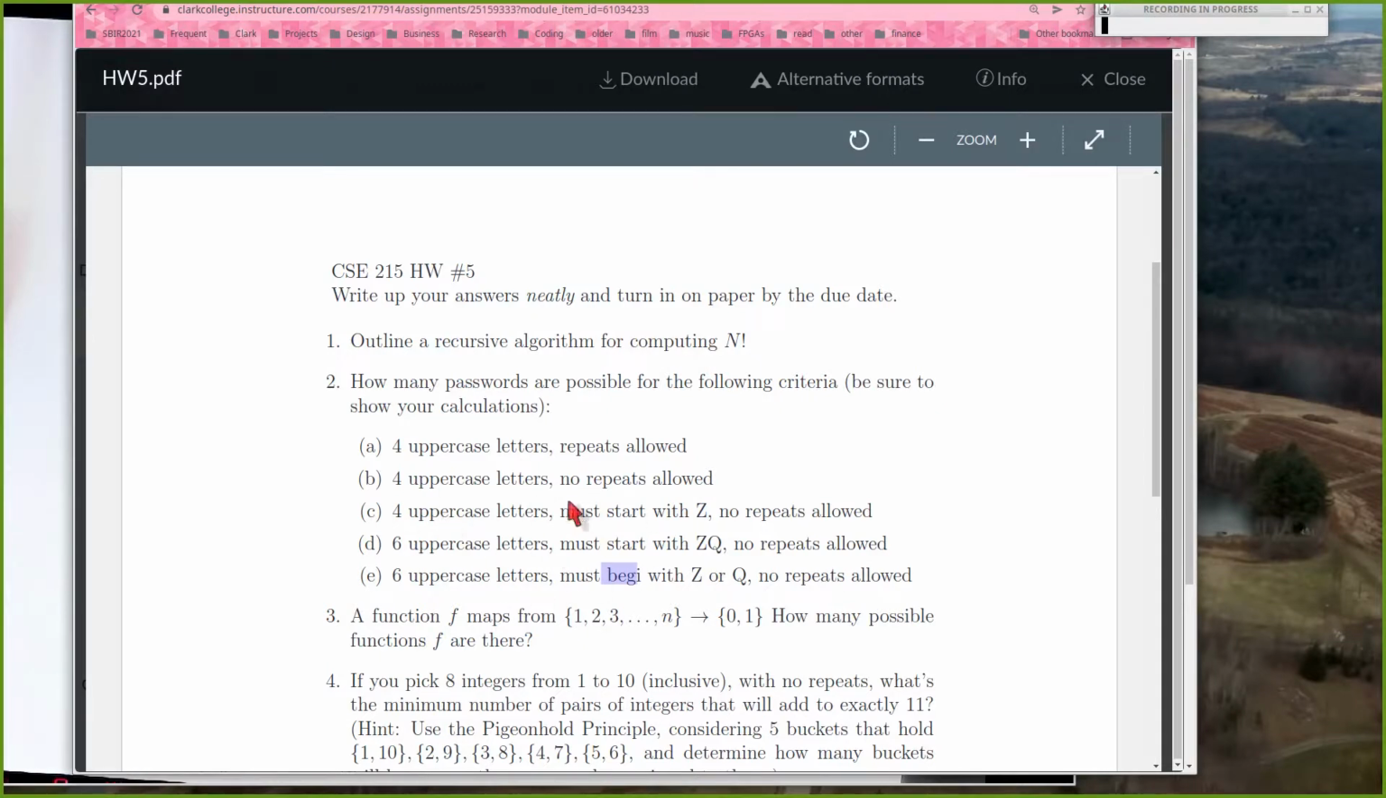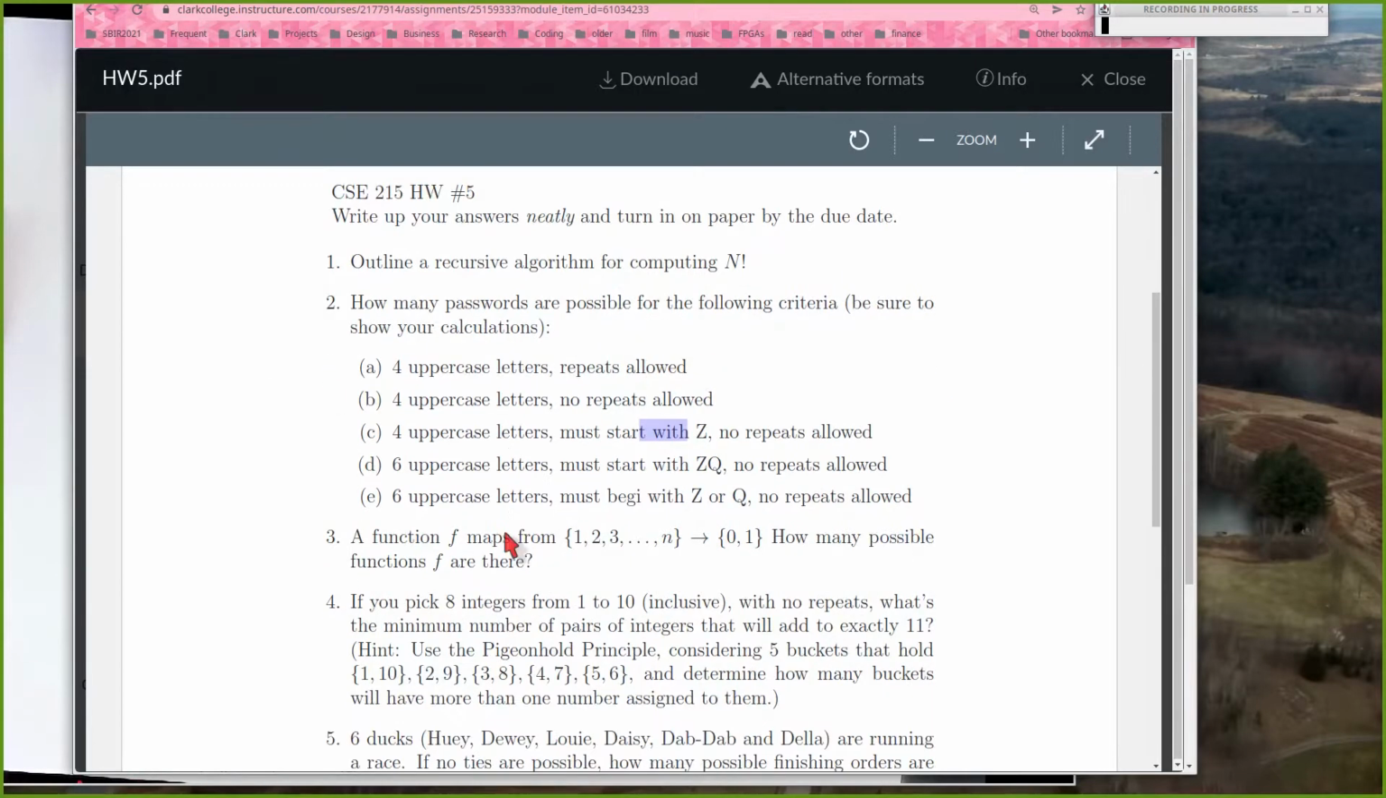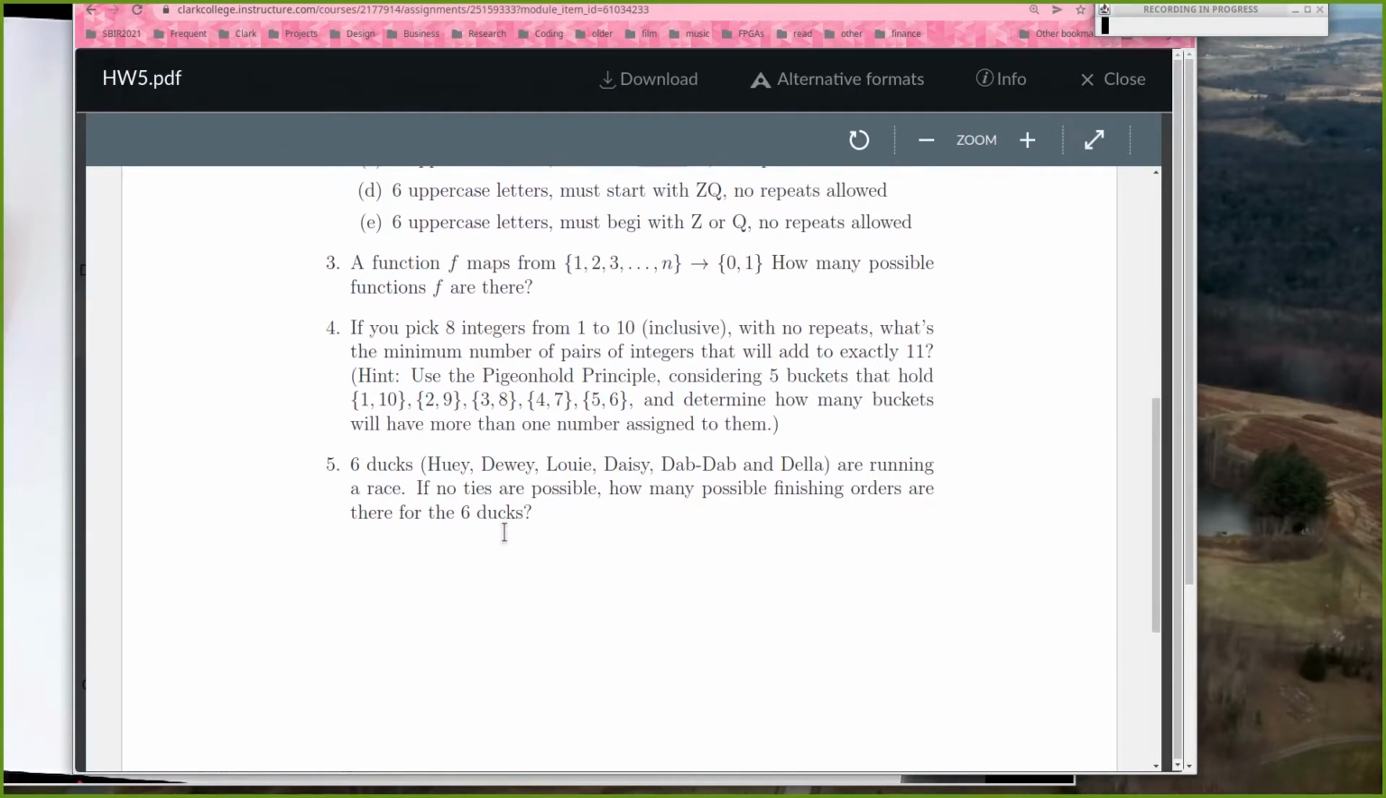So these questions of how many passwords are possible are analogous to the question of in how many different ways can you form a password of 4 uppercase letters with repeats or without repeats, or starting with a Z, and so on. And so think product rule, maybe sum rule, and come up with some formulas for these. We took a look at functions. Here's a binary function. It maps the numbers 1 through n into the values 0 or 1. How many possible functions are there?